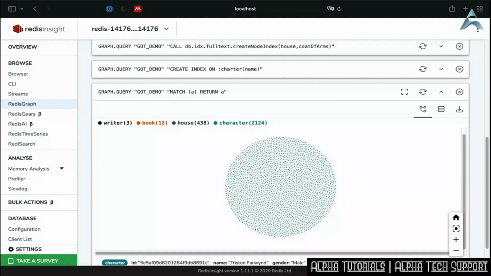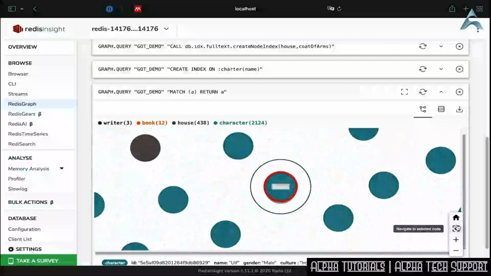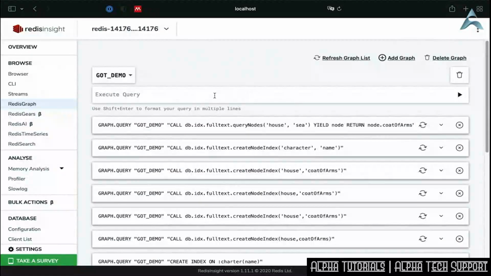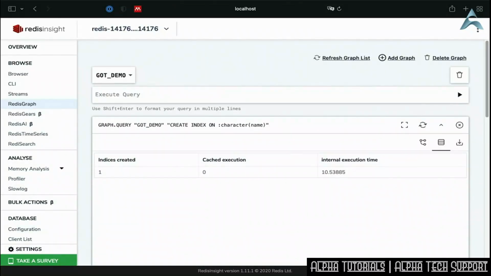In particular, RedisGraph supports single property indexes for node labels. In this example demo graph with character nodes, the syntax might look like this. We create an index on the character, specifically the name. One of the indexes was created.